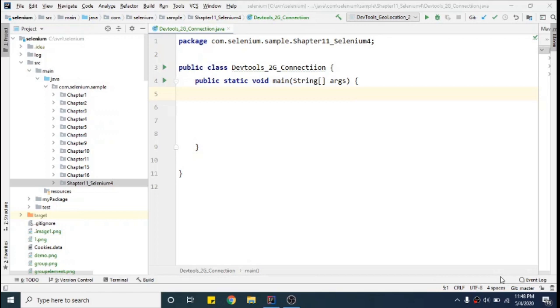Okay, so let's start with the program of Selenium 4 through which we can run our website on some other network which is of lower bandwidth, like a 2G or a 3G connection. So this is a blank class in front of you, and in that there is a blank method, public static void main, and in this I will go ahead and initialize my driver.